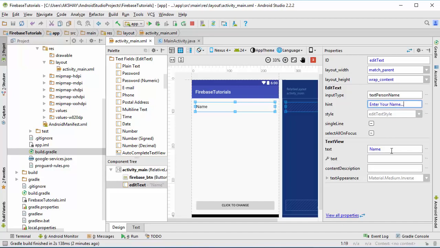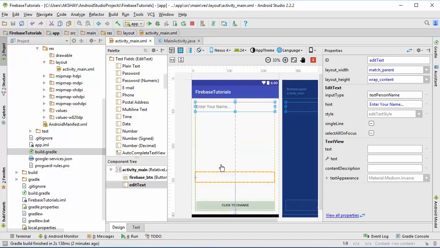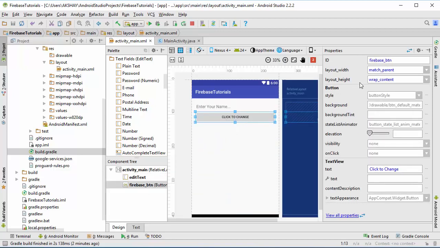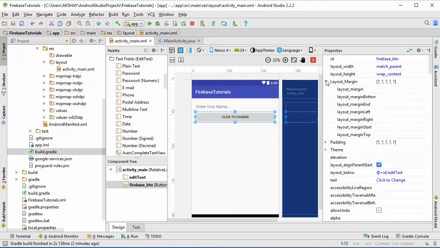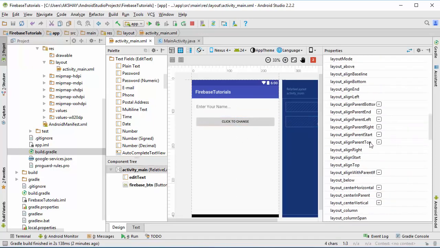All right, then I'm going to change the text of this to blank, so we see only the hint, not the actual text. I'm going to move it a little bit up, and then let's change the padding of it, oh sorry, the margin from the top. So I'm going to add a margin of about 20 dp, and that's it.